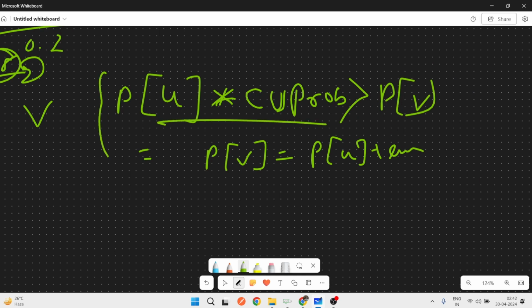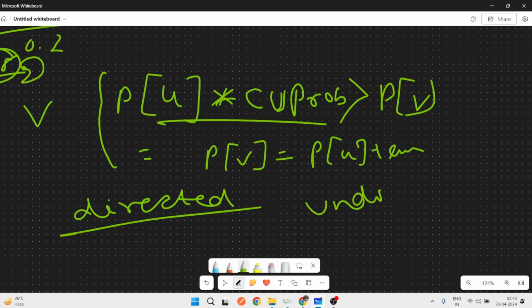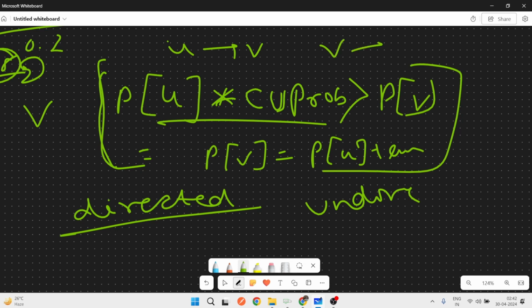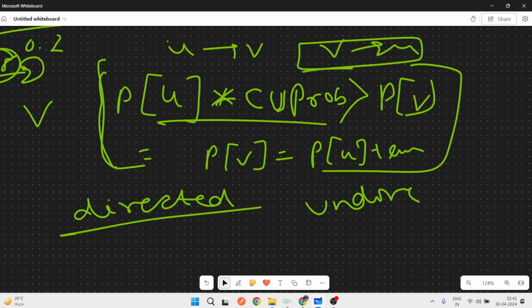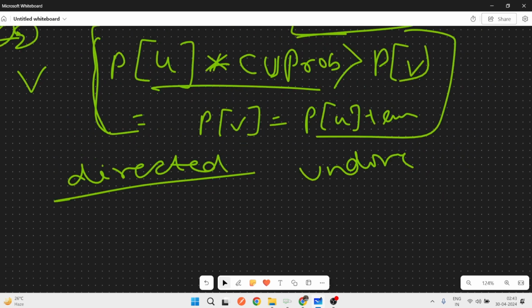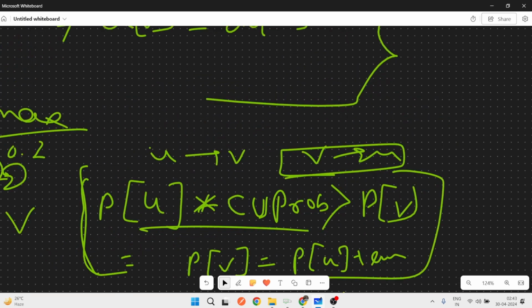But those examples were on a directed graph. In this case, we have an undirected graph, so we will apply this approach for u, means we can go u to v as well as we can go v to u. So we will make the relaxation for both the edges, and our problem will be solved. So this is a very simple approach we are using to solve this problem.